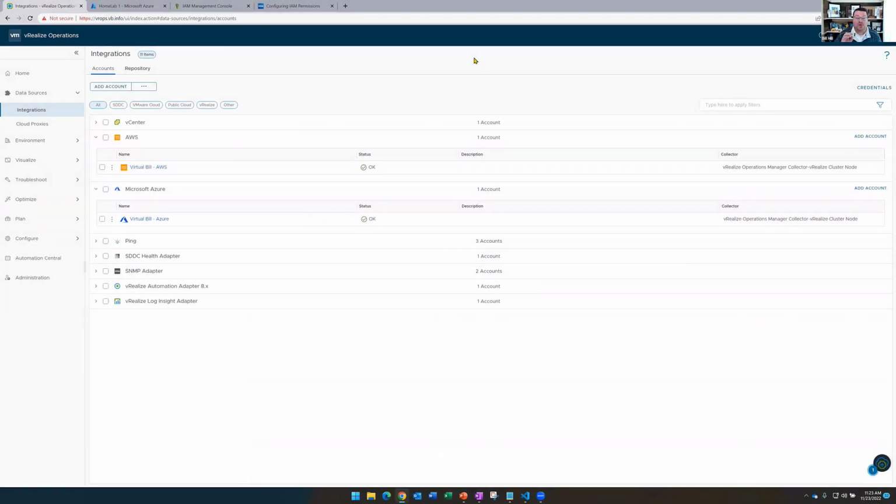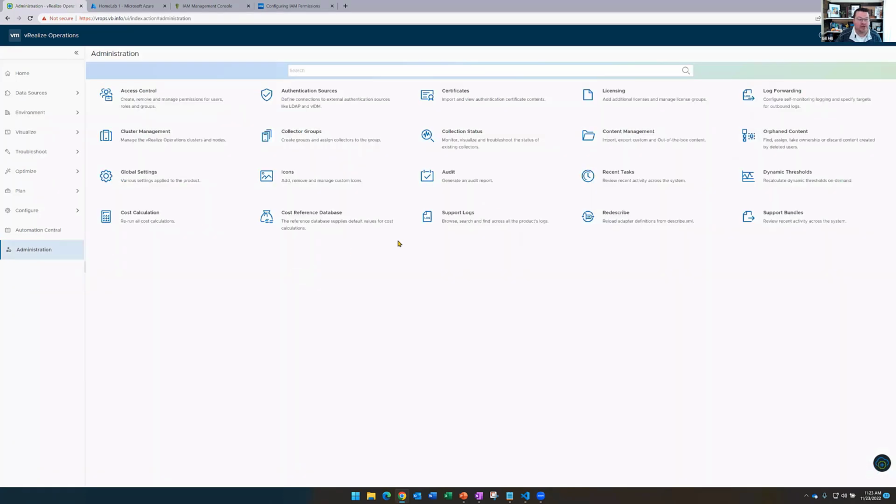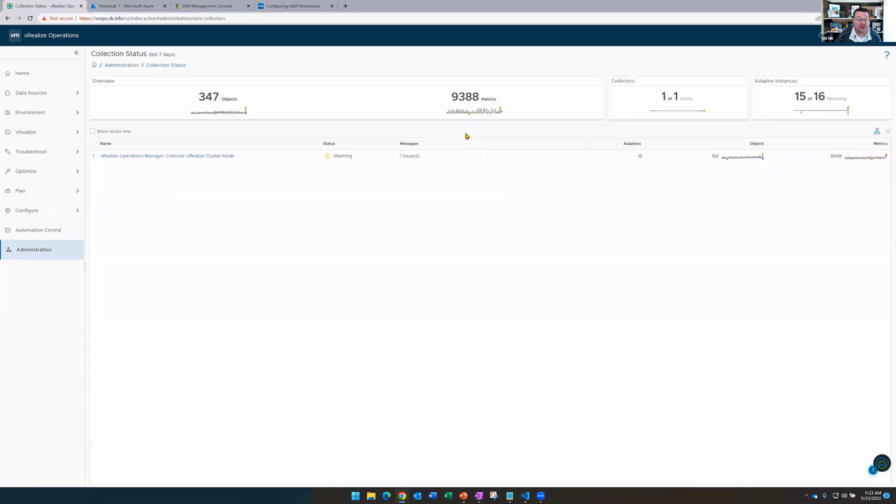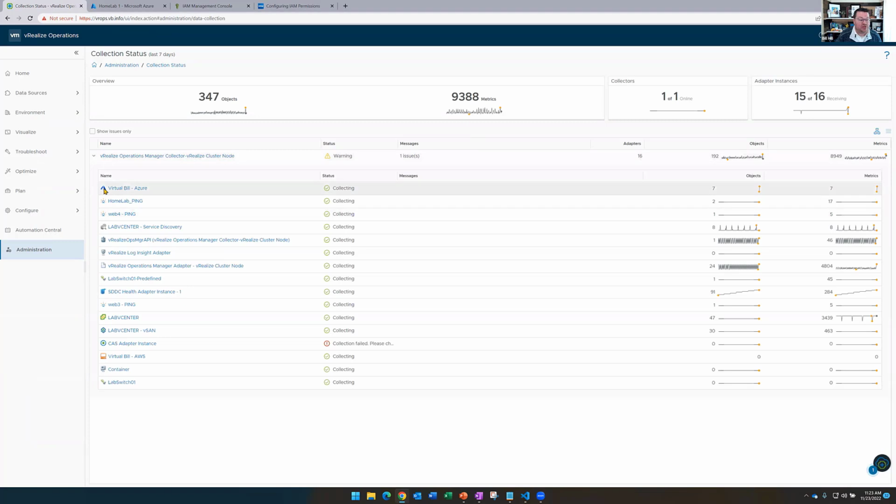All right, so we've given the AWS integration a little bit of time to finish its initial polling. And so here we are. We can see that the AWS integration is showing as status OK, and then Azure as well, status of OK. Now let's go ahead and take a look under administration, collection status, and we can get a couple more details. So you notice Azure is showing as collecting, and down here, AWS is collecting as well.